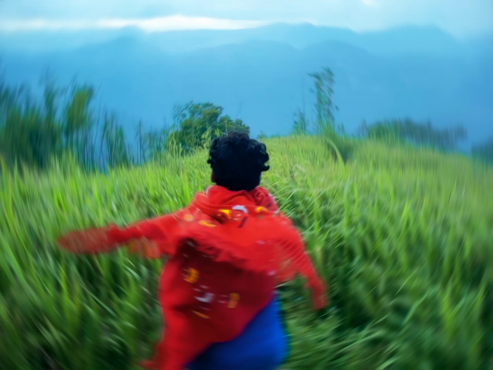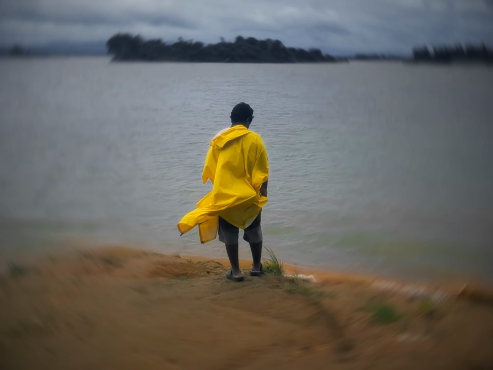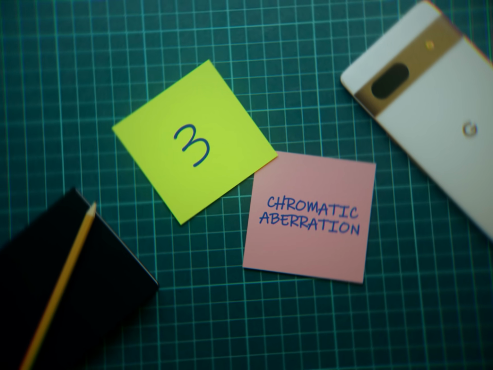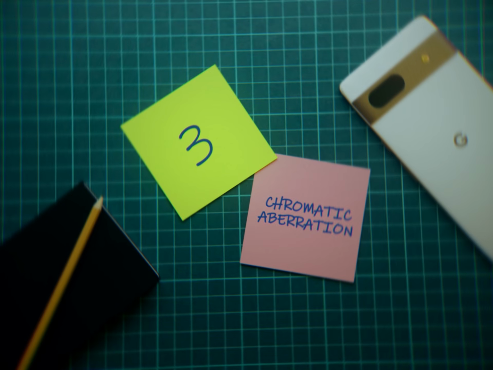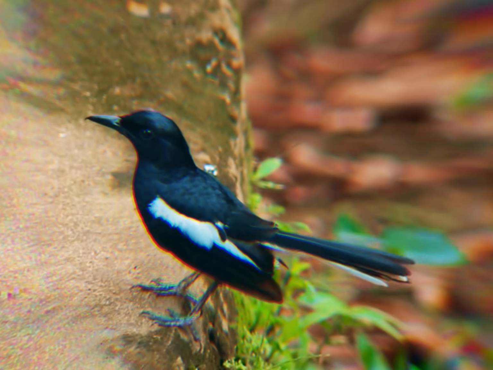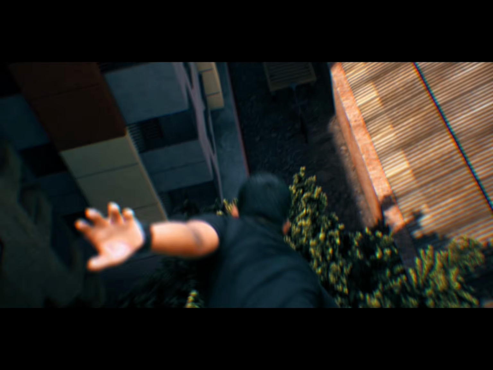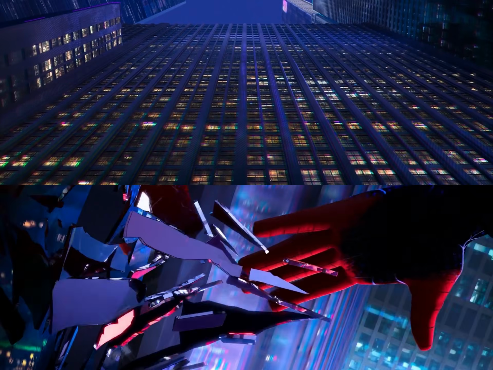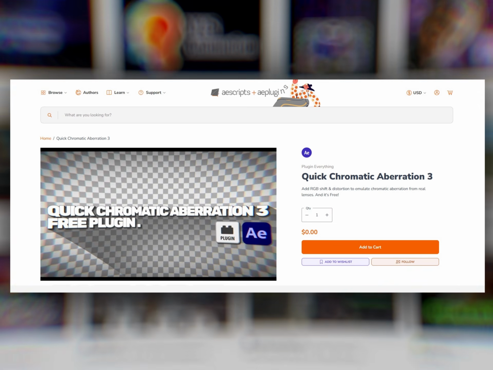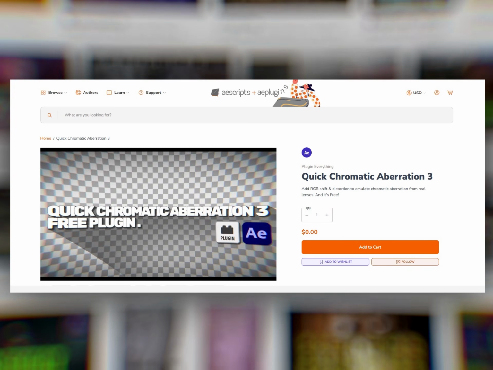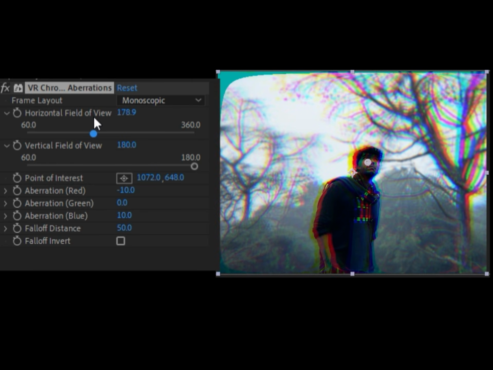Also, it's really handy if you want to give your footage that dreamy look in post. Number 3. Chromatic aberration. Almost the same purpose as a radial blur, but this one has an aesthetic of its own. It goes well with everything, whether your footage is shot on a phone or a camera or even an entire CG render. It's grown in popularity after the Spider-Verse films. I actually recommend grabbing a free plugin for this because the inbuilt one in After Effects just doesn't cut it.